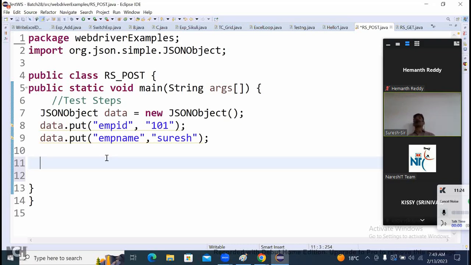What is the framework we followed? While working with Cucumber, what is the framework we mentioned? BDD. What is the meaning of BDD? Behavior driven development. The meaning of BDD is behavior driven development.